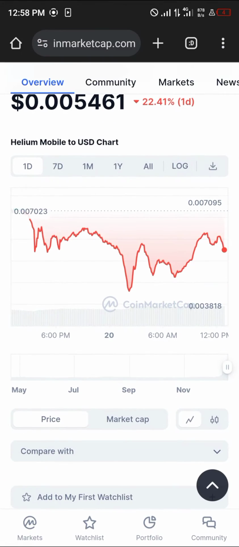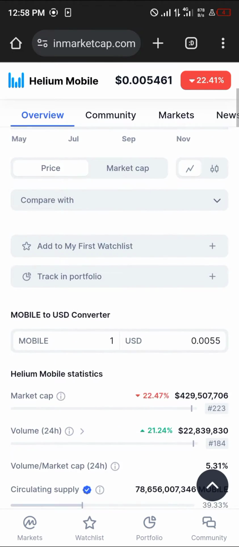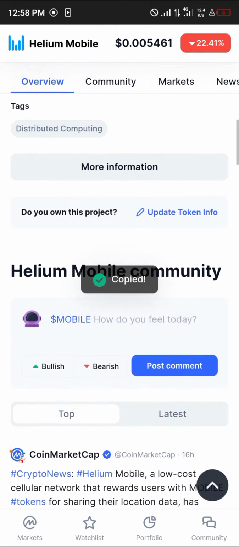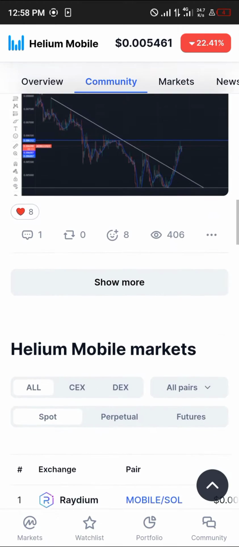Open up your browser and log on to coinmarketcap.com. Once there, simply scroll down till you get to the contract address option. Copy the Solana contract address, simply scroll down once more and you'd find the market section.